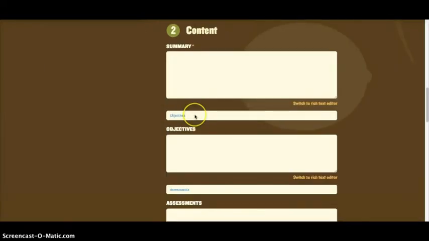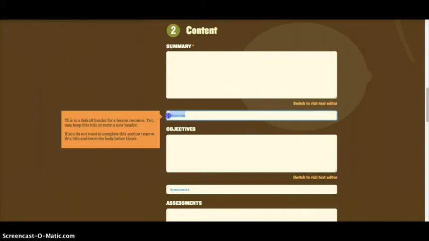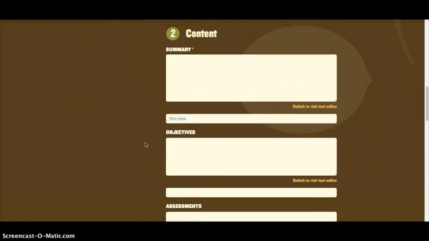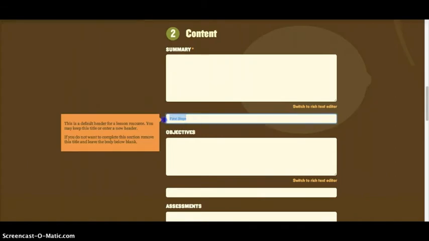Firstly, the headers in the content section are examples only. You can change them at any time by deleting them and writing in your own. Secondly, you can skip any section or step that is not relevant to the resource you are creating by deleting the header and leaving the section blank. Thirdly, for formatting options, click on Switch to Rich Text Editor.